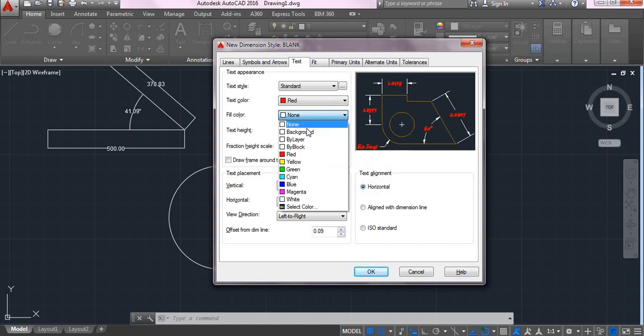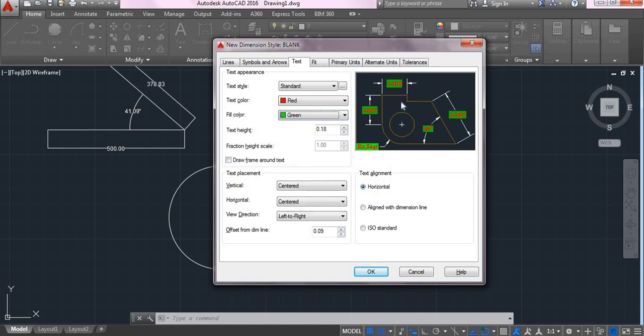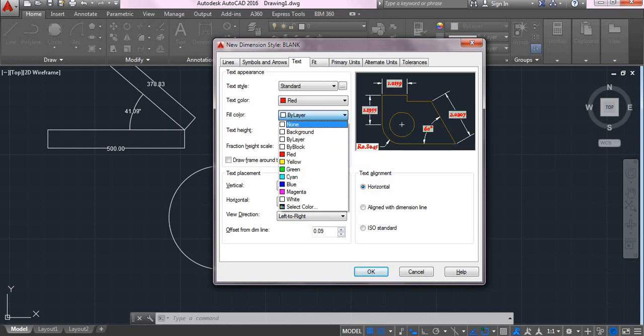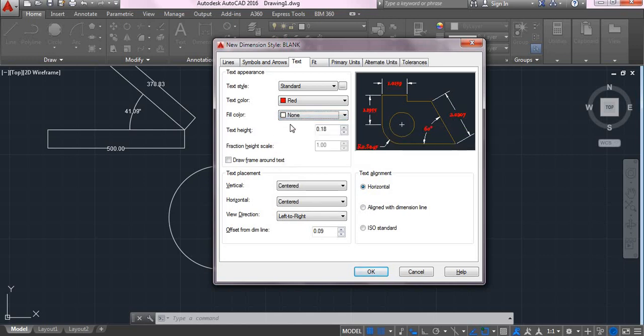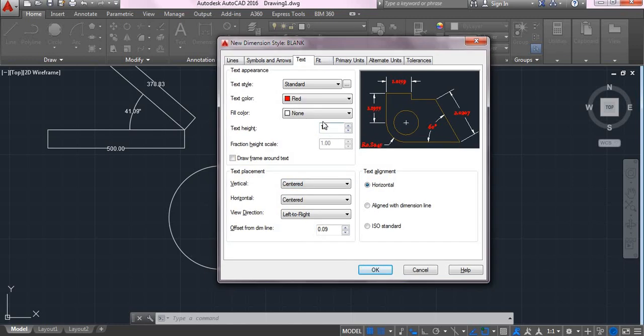If I go for fill color, it will show like a block. For example, I go for green, you can see like this background will be in a block form. So we usually don't prefer this. Let it be none itself. Then text height, you can specify the height of a text, say 10 mm, and fraction height not required, and placement of a text is defined here.